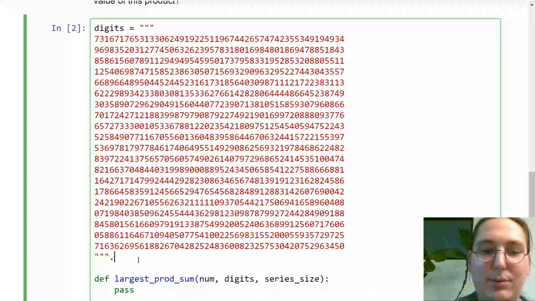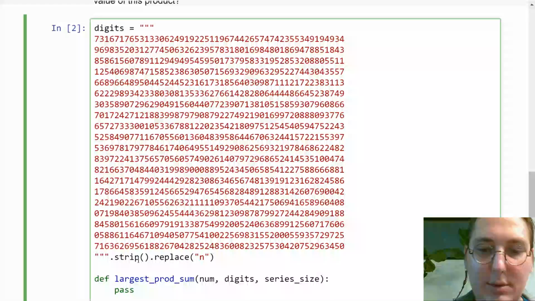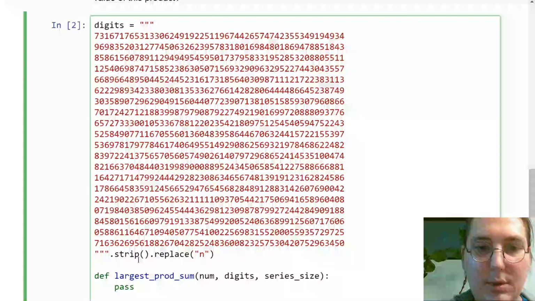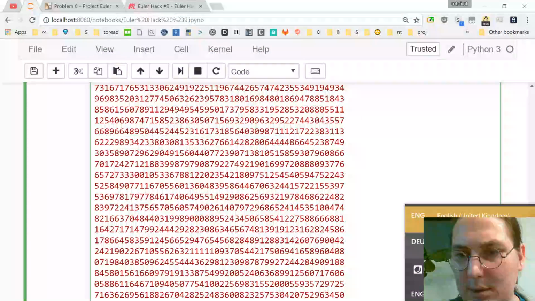Let me do strip and I guess replace all new lines also, but leave the original series intact. The original series? Yeah, the digits themselves.